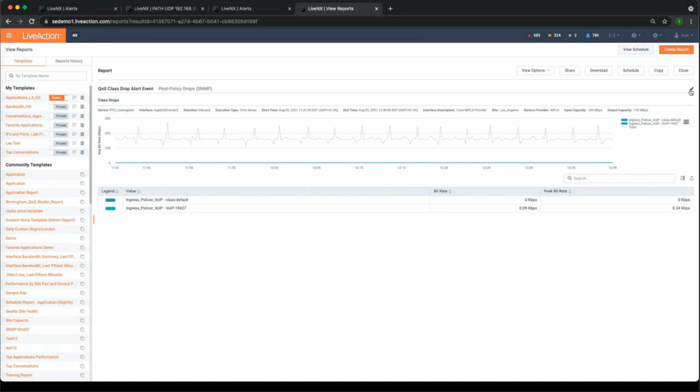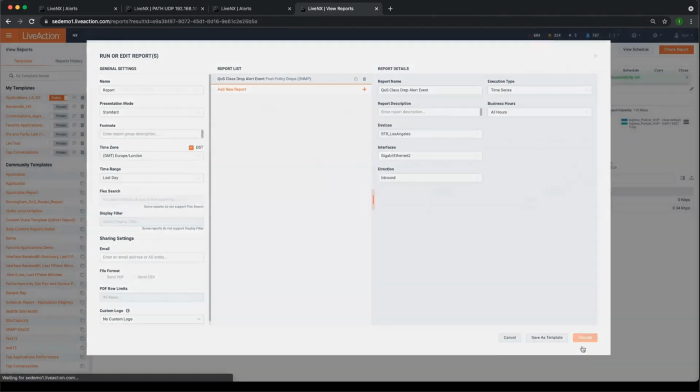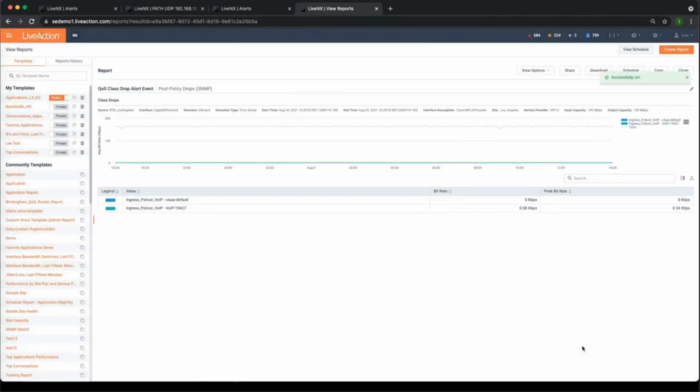So I just want to be sure that that's been happening, has it been happening all day long? So if I click on the pencil button there to edit the report, I'm going to look at the last day and click execute. Okay, so yeah, it seems pretty constant. So over the 24-hour period, we're getting an average drop of 0.08 kilobits per second, and again the peak is the same as the value before. So it looks like a constant problem we've got with the policer in this part of the network infrastructure.